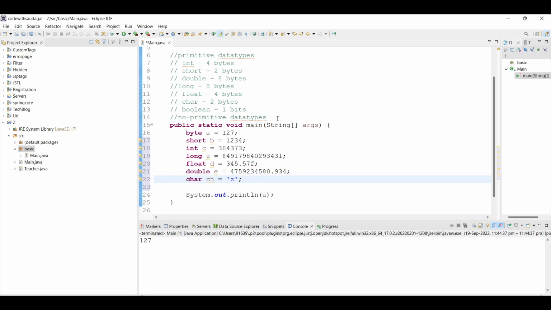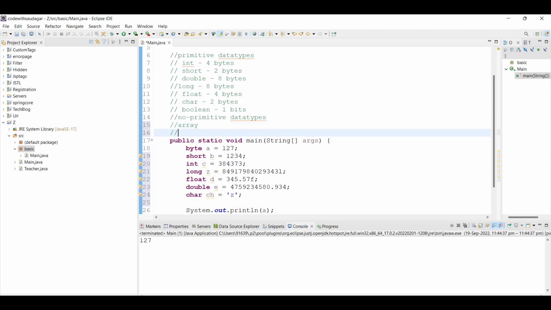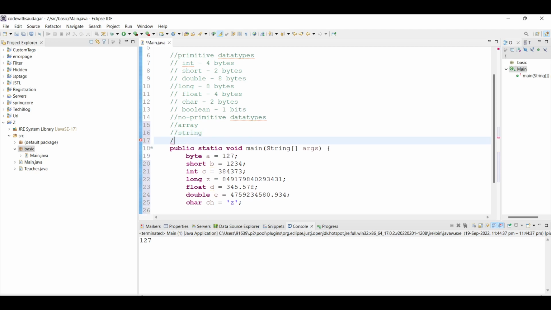Let's talk a little bit about non-primitive data types. In non-primitive data types, array is non-primitive, string is non-primitive, and objects and classes are non-primitive data types. So in simple terms, what is a primitive type? In primitive types the sizes are fixed. In non-primitive data types the size is not fixed.